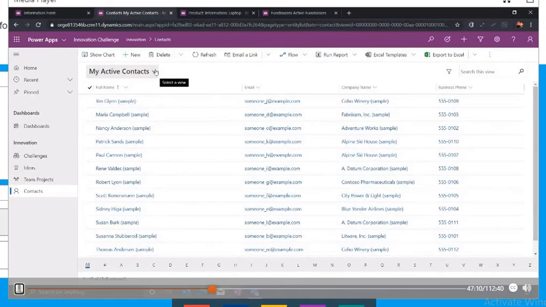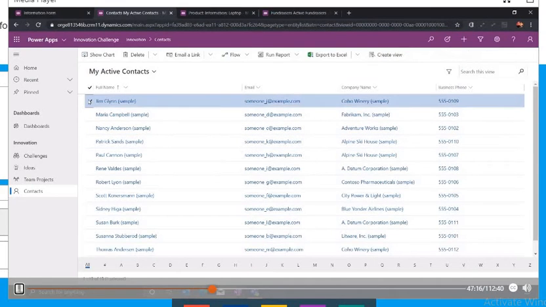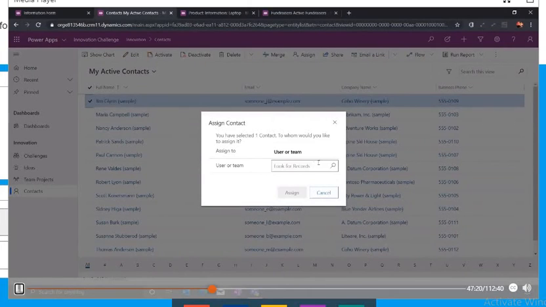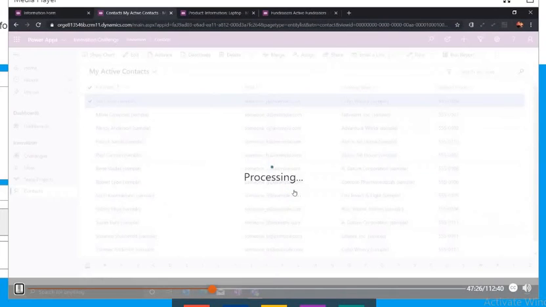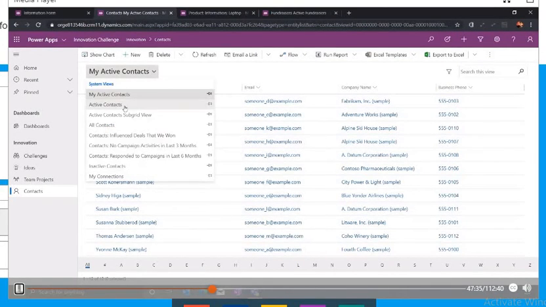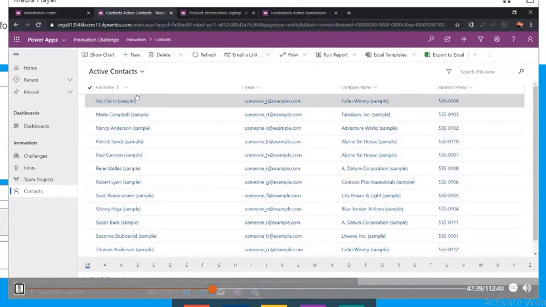So you can see I've got my active contacts. These are the contacts that belong to me, and there are 13 of them. Okay. So if I select a contact record, and I say I'm going to assign this contact over to, let's pick Alex. Great, so I've sent that contact over to Alex, and you can see my view has dropped by 1. If I go ahead and select active contacts, that's all of the contacts within the system. Now that's really great, right?